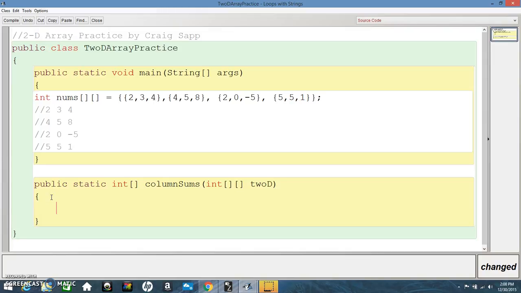A lot of people have been talking about rows and columns, which is what I'm calling column sums here. You can kind of visualize it like this. Rows and columns. So the way we do that is, first, by the way, this returns an array of integers, so I need to create an array of integers. I'll just call it temp. Now, I do know what the size of that array is. That's going to be how many columns there are. So again, we're going to assume that this is a rectangular array.